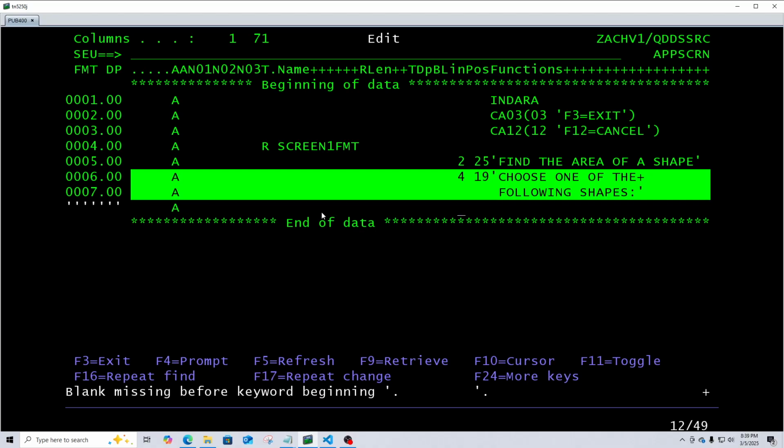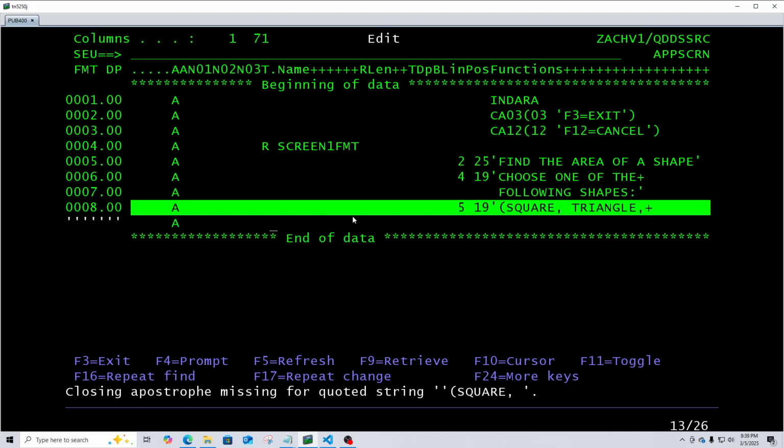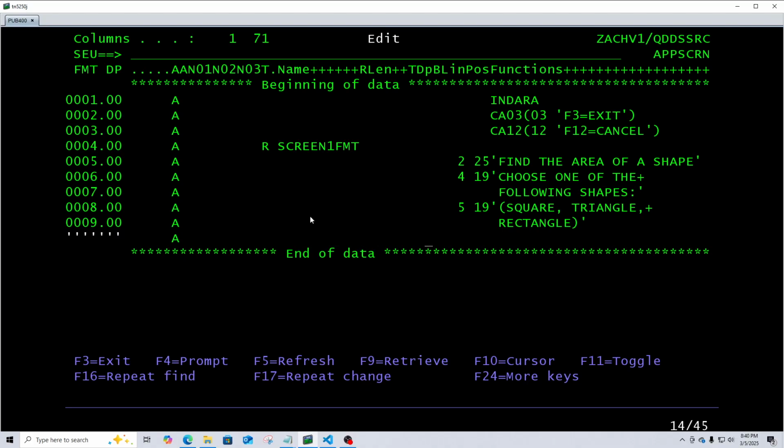And so we're going to list out all of the shapes that they can choose from. So I'll put square, triangle, and then we'll move to the next line. It's a little tedious, but we can do it. And we'll do rectangle. So we'll just do 3 for now, and you could always add more later. So that's that. And now we want to get our input from our user.